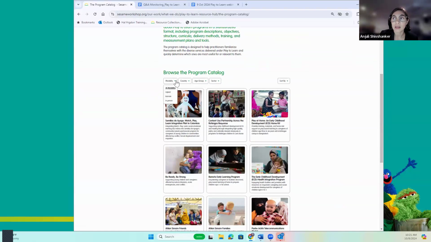There's a filter on modality: hybrid, remote, in-person. Countries, and we kept the countries very specific. So if you're working in a specific location, you could see what we actually used from your country context. Age group, which ranges from infants, which is below 1, all the way to big kids, which is ages 7 or 8, and then sectors.